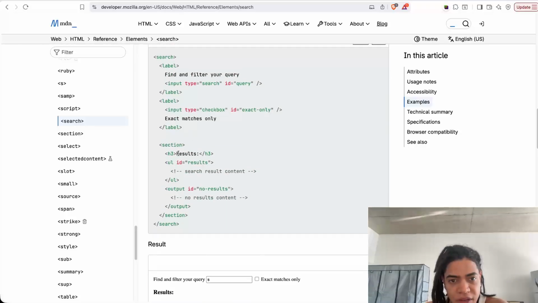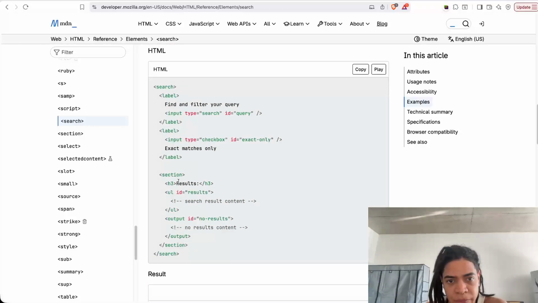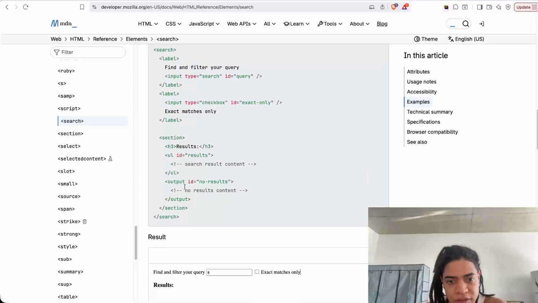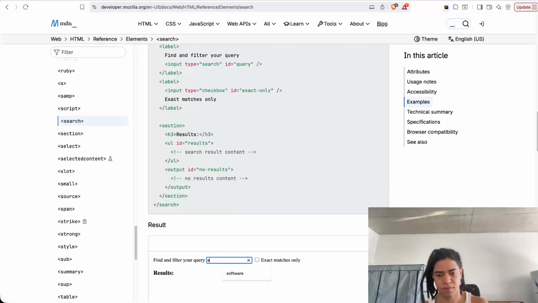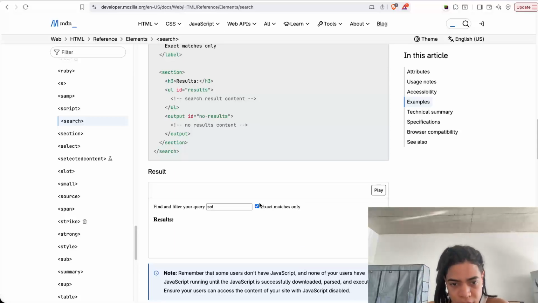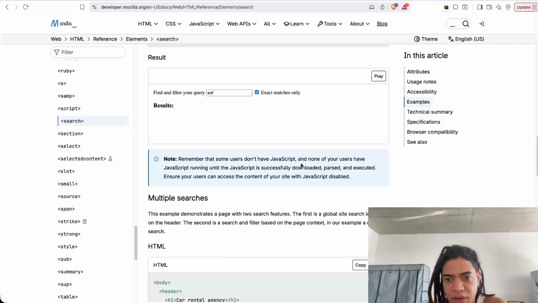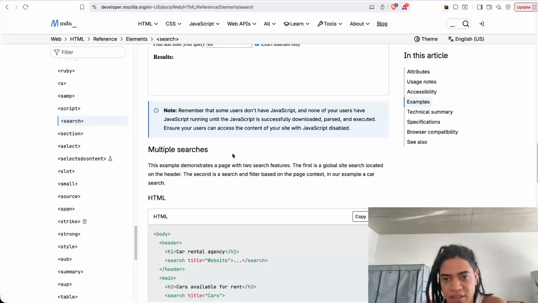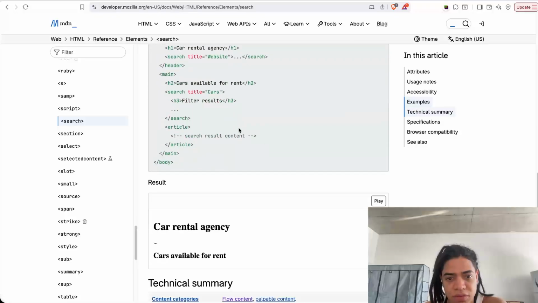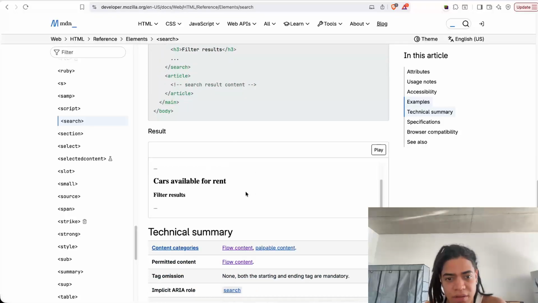And here in your section you have this. The result is this. Remember that some users don't have JavaScript, and none of your users have JavaScript running until JavaScript is successfully downloaded, parsed and executed. Ensure your users can access the content of your site with JavaScript disabled. Multiple search like this.